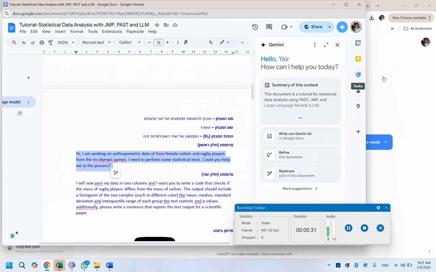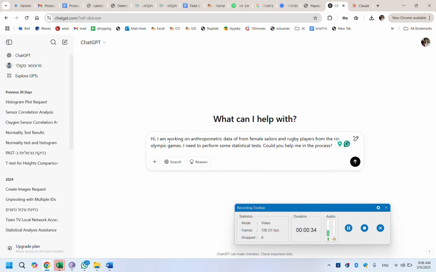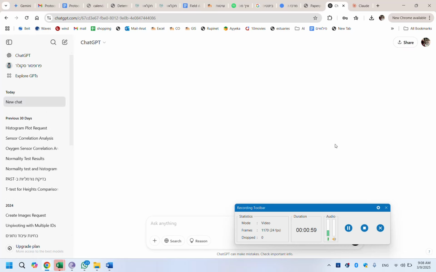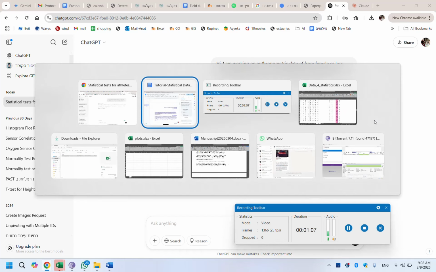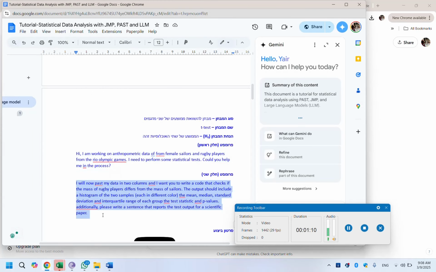So I introduce myself, and what I tell ChatGPT is that I'm working on anthropometric data from female sailors and rugby players from the Rio Olympic Games. It's not really English, but never mind. And I need to perform some statistical tests, and I asked him if he could help me in the process. So that's the first part. And of course, he now knows me. And what we're going to do now is paste the second part of the prompt.